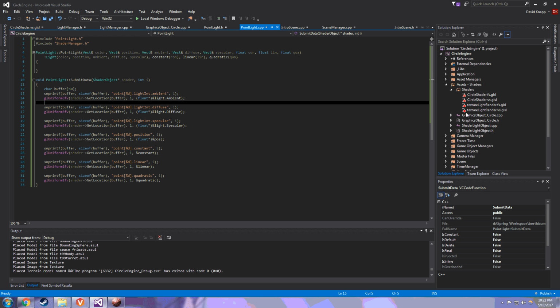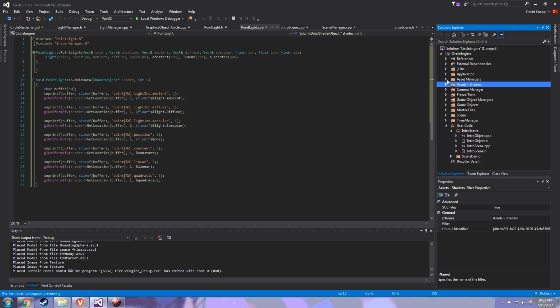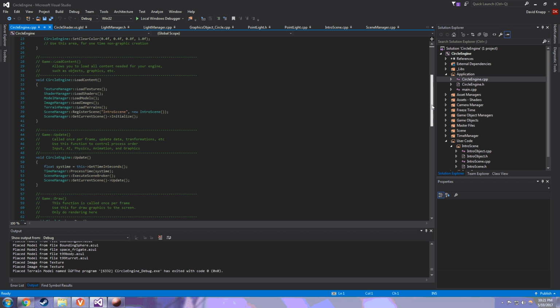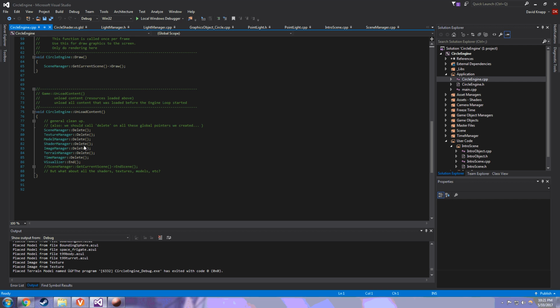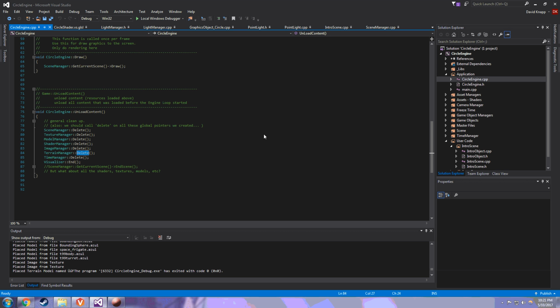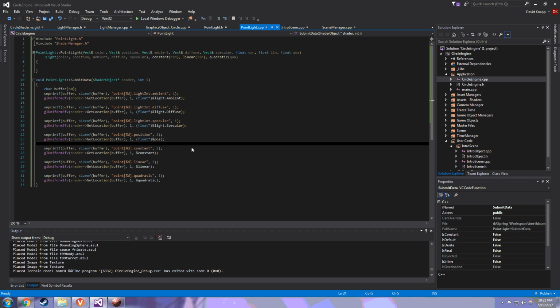Oh, that actually reminds me, something that I should probably show off to you real quick. Terrain Manager, delete at the end, deletes itself, which deletes the entire list of things. So the Terrain Manager is getting deleted.